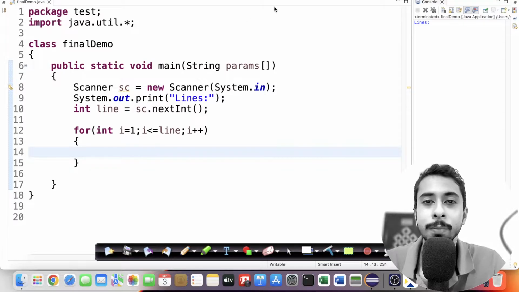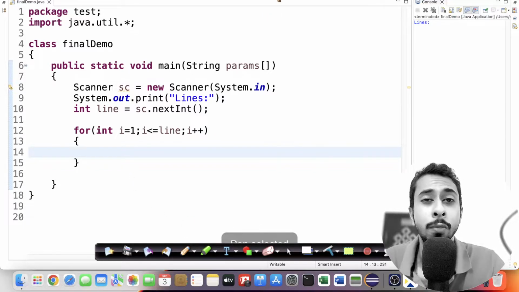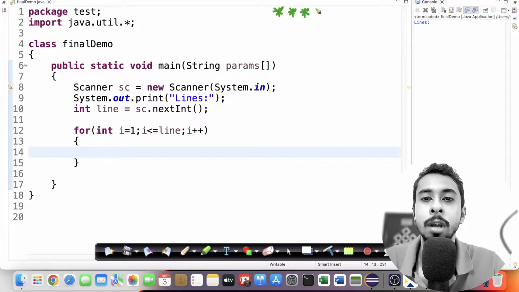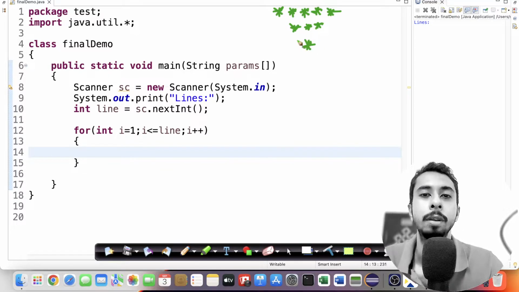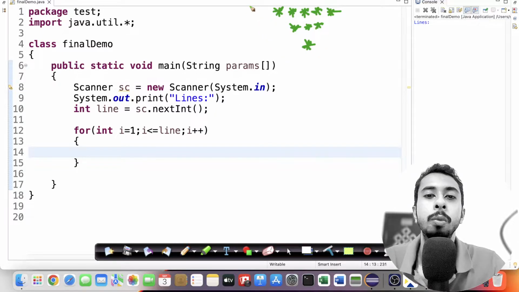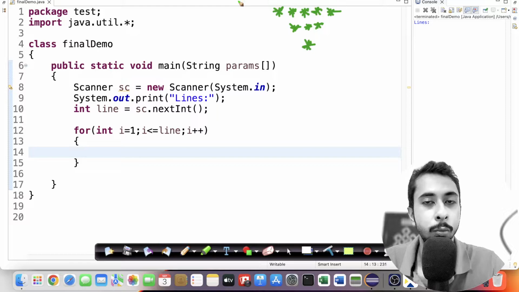Welcome to my channel. In this video, I'm going to solve another pattern problem, which is, like I said in the last video, the upside down star problem, which looks like 1, 2, 3, 4, 5, followed by 1, 2, 3, followed by 1. This pattern. Okay, so we have solved the same pattern upside down, but we have to solve this now.